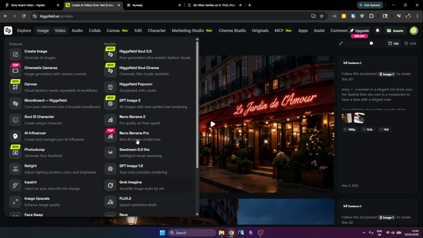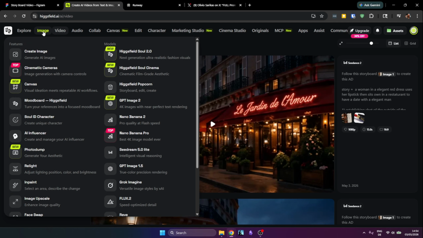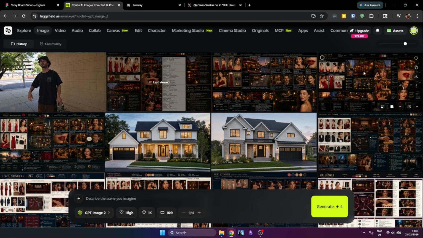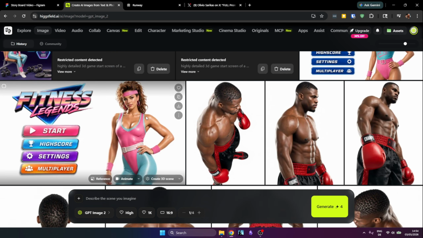You see we have here a lot of different tools that we can choose from, a lot of different things. I'm going to just click here on Image because that is going to load the overview of everything I have created. You can see here the different storyboards and stuff, and also this game that I've created.